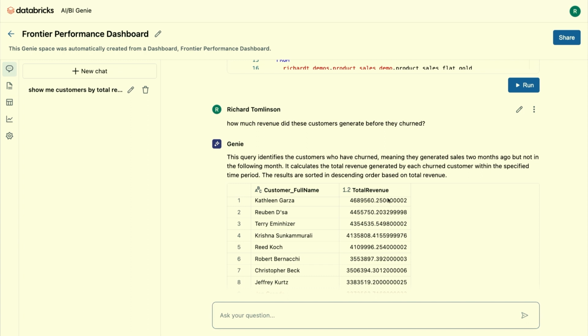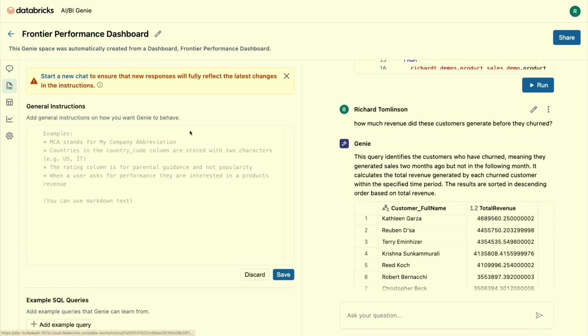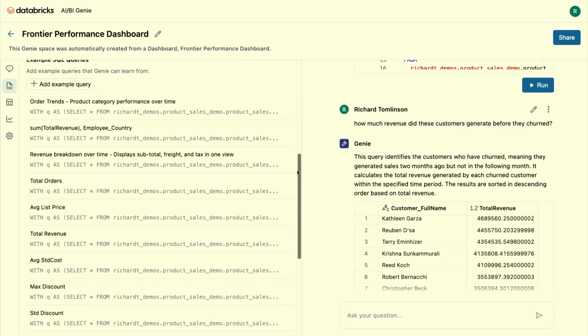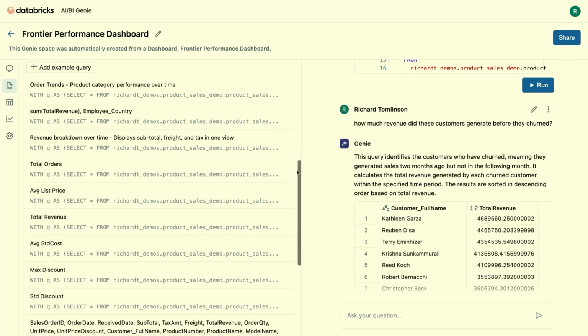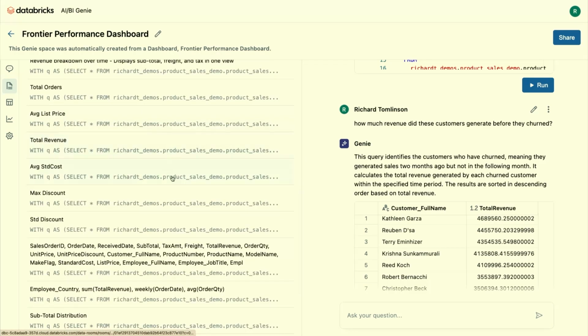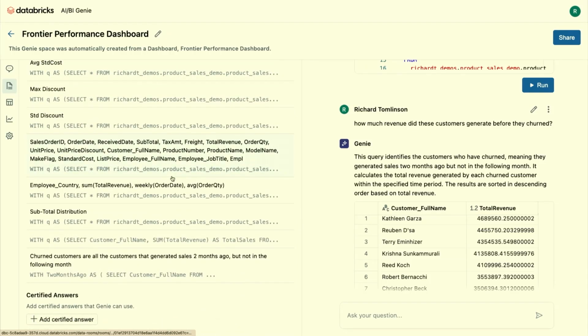This is all very self-service, and as you use the system, it gets smarter. Now, what's going on a little bit behind the scenes here: if I click into instructions, these are all of the instructions that this particular Genie has that make it more aware of my business and my data. You can see that all of these instructions are just example SQL statements that have come in from the dashboard that I built earlier when I launched this Genie space.